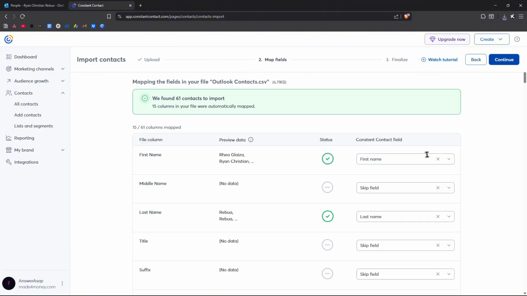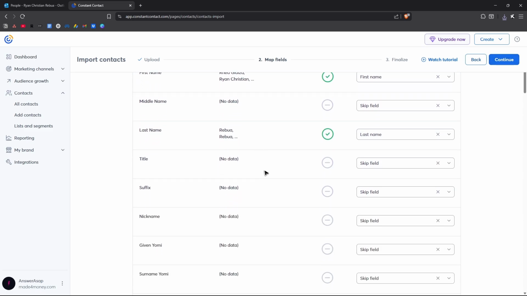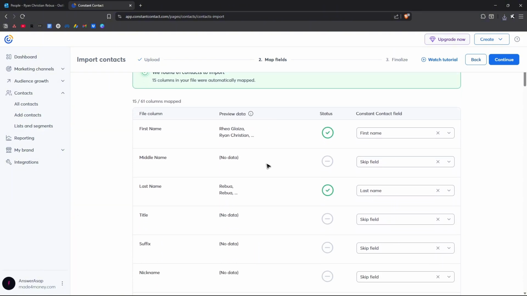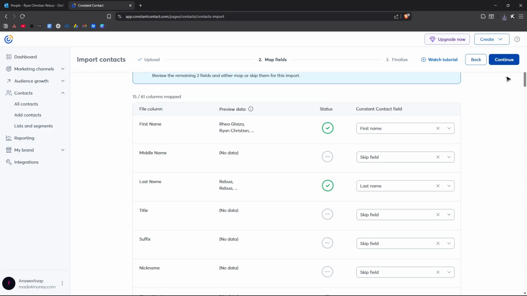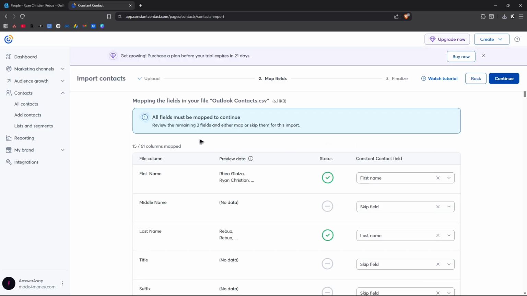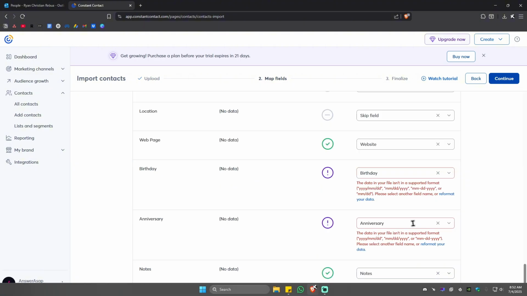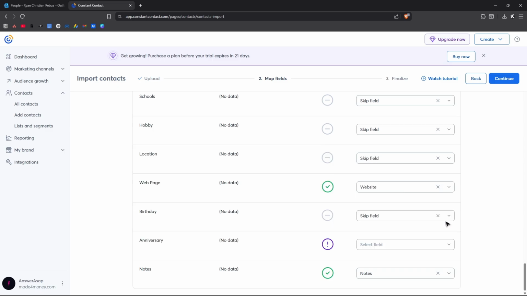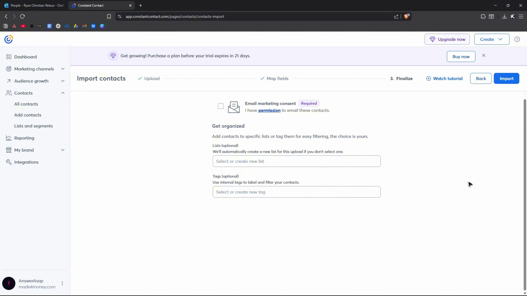Hit on Continue. It says here we found 61 contacts to import. You can go ahead and review it if you want to. All right. And once done, just go ahead and hit on Next or Continue. It says here all fields must be mapped to continue. This one, birthday. Maybe I'm just going to skip this field. All right. Skip. Continue.